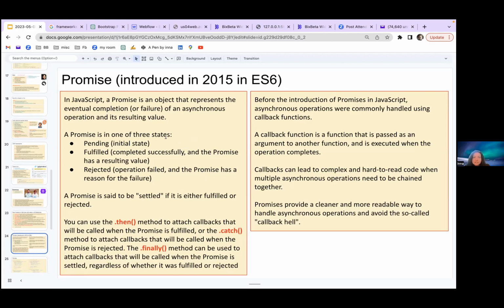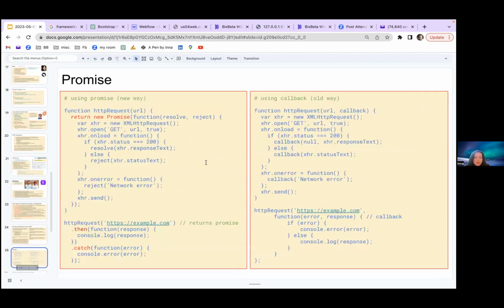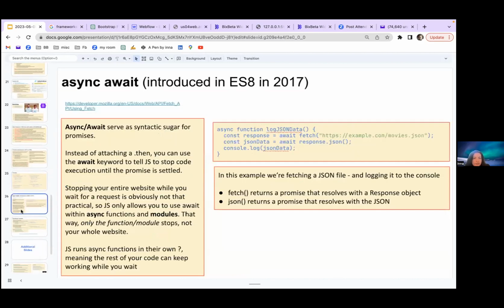A promise exists in one of 3 states: pending, fulfilled, or rejected. So you can see the promise is shown here. It uses then and catch syntax instead of callbacks. But again, I'm not going to go into the syntax in great detail.